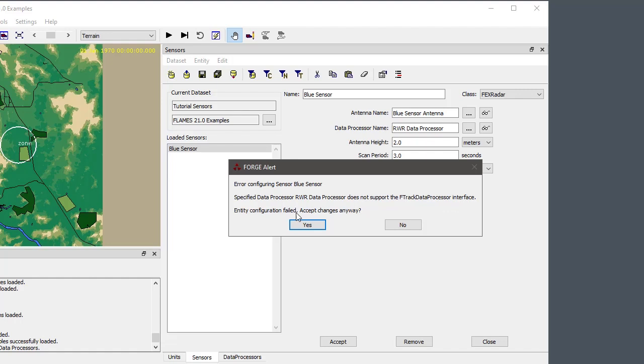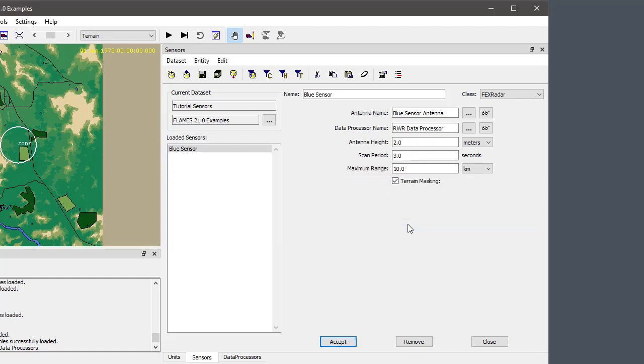Entity configuration failed, accept changes anyway. So I'm going to say no, I don't want to do that. So there's one example of a common place where a composition is specified by the end user. I'm the end user. I decide to attach this kind of radar data processor to this sensor. I put in a legitimate data processor, in the sense that it actually does exist, but I put in one that doesn't support a particular interface.